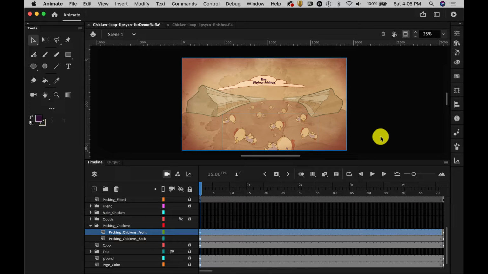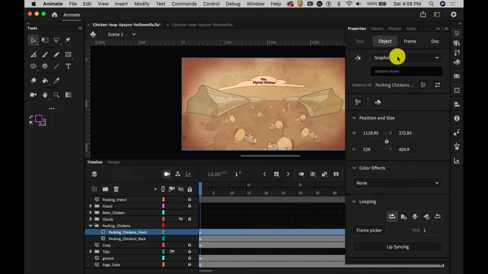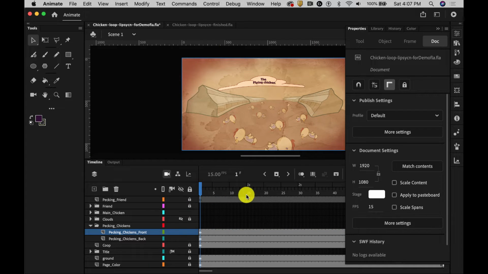The first step for making looping animation is to create a symbol from the graphics that you've already created. This group of chickens is a symbol, and that symbol is a graphic. We want to use graphic symbols as opposed to movie clip symbols, because graphic symbols will stream on the timeline as we scrub and as we publish and export the video, whereas a movie clip symbol will not.